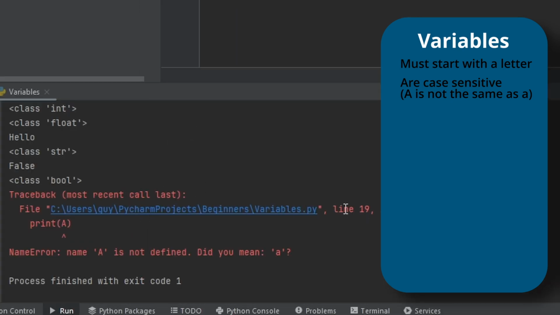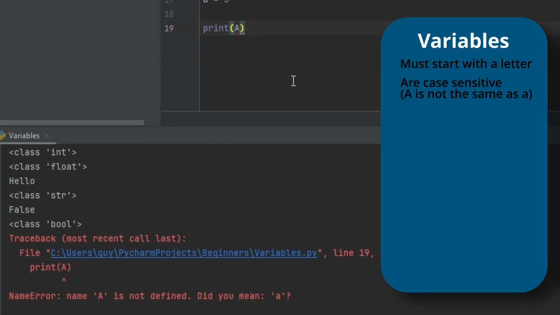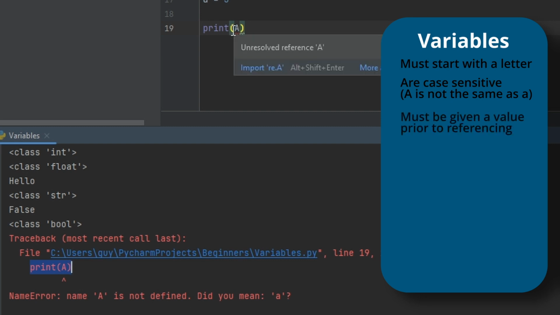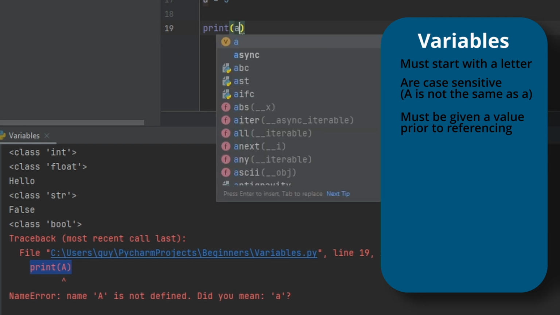So it's telling us in this file on line 19, as you can see here, we've got a name error. Name A is not defined. And for variables, you must give them a name before you can use it. Anything else will be an error. So if we change this to A now, it will run successfully.